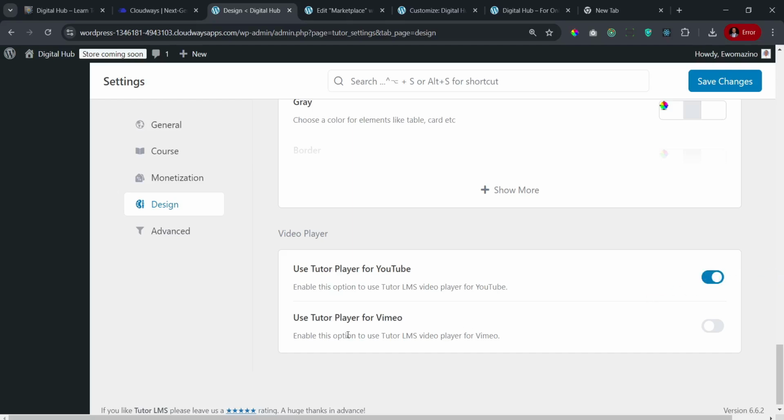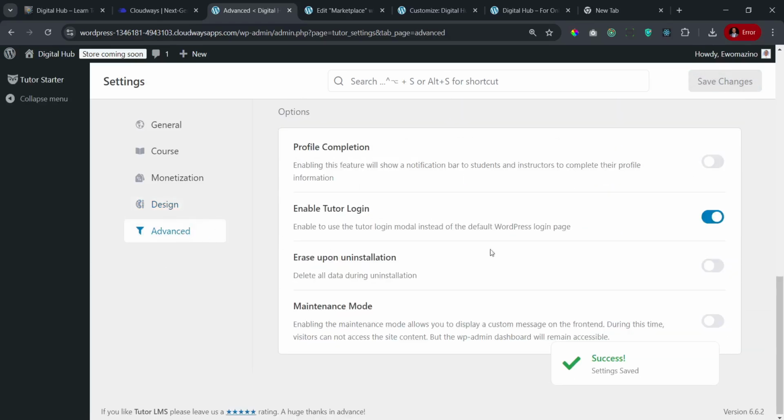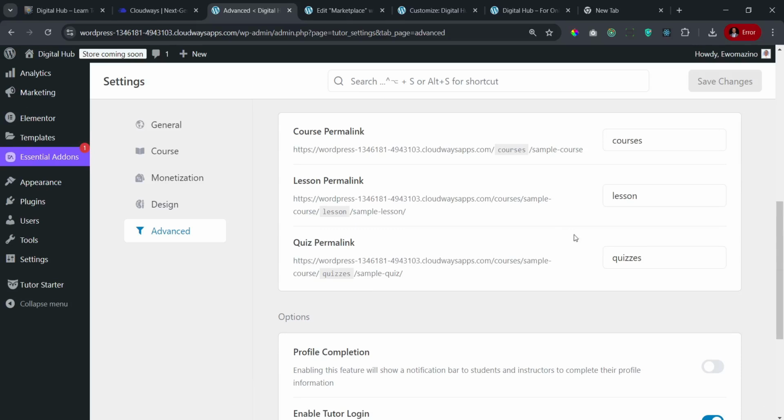Okay, I think you can use Tutor player for YouTube. Use Tutor player for Vimeo. Okay, I'm not using Vimeo now, so go ahead and save changes. Then last but not the least is advanced. Okay, so to enable Tutor login, profile completion, I'll just leave this one as it is. Like I said, it's just some advanced settings.